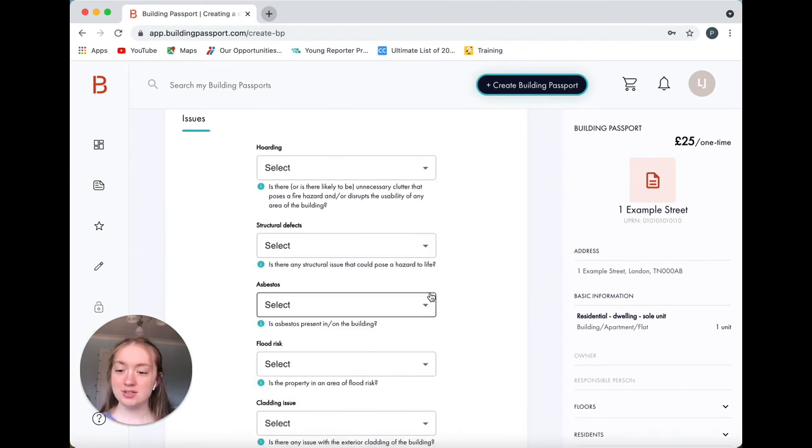The next page is to find out about features of the property that could pose a risk to the safety of the building and residents. If any of these issues apply to you, select Yes, otherwise you can select No. You're also free to skip to the next section.